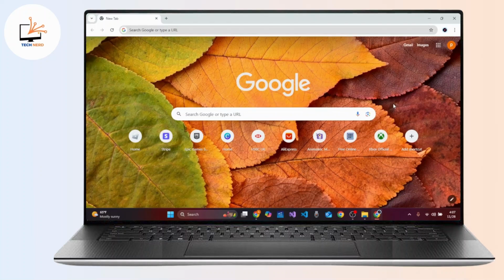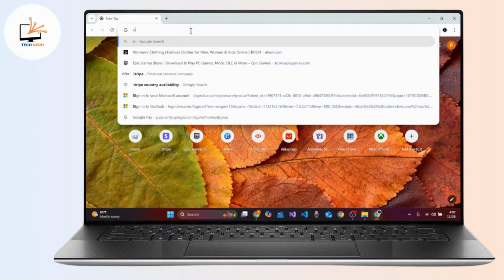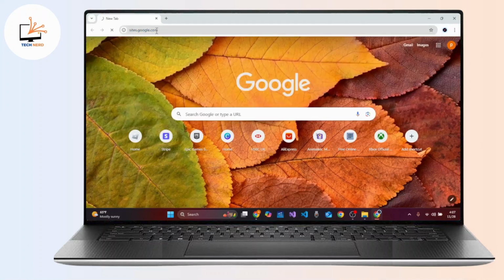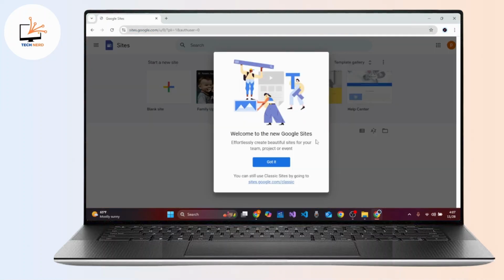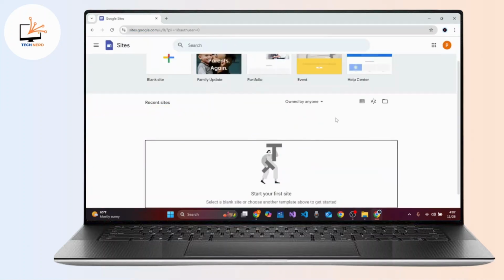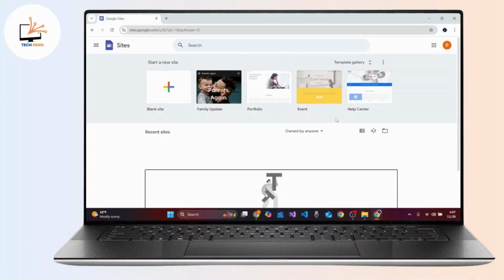First of all, launch a browser. Now go to sites.google.com and press enter on your keyboard. And now make sure to log into your account. Then you will reach the home page of Google Sites. Here, you need to click on Template Gallery at the top right corner and select a portfolio template.